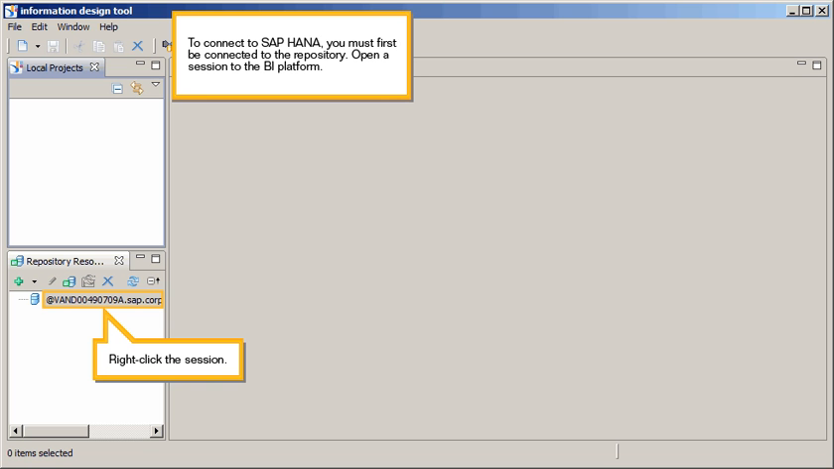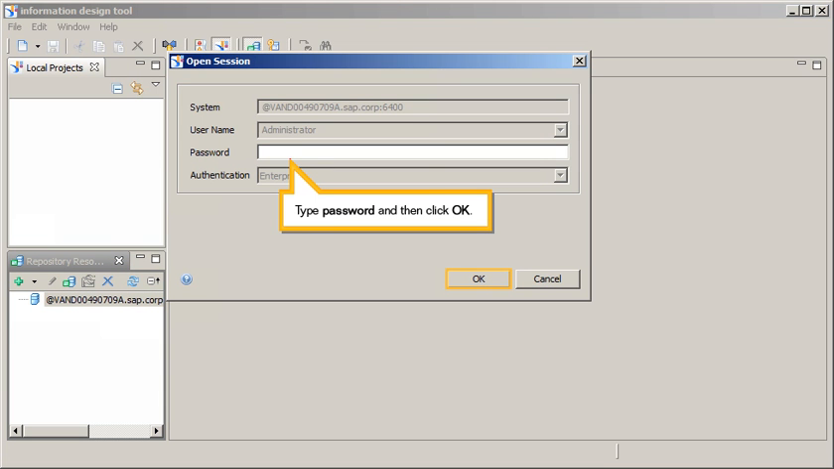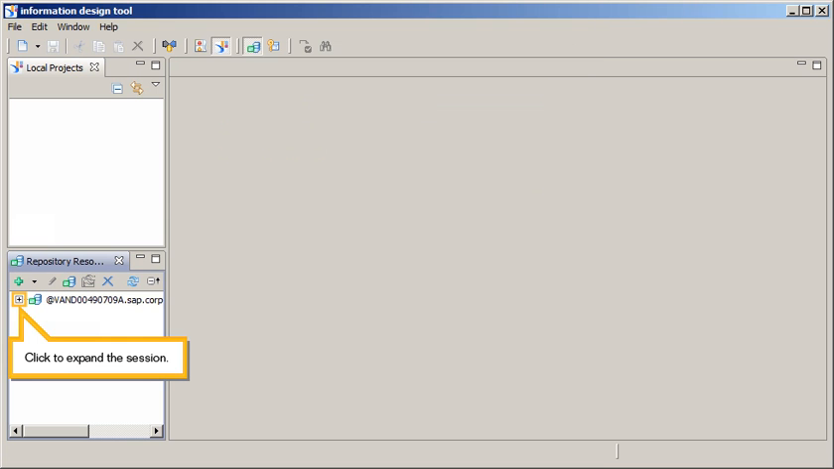To connect to SAP HANA, you must first be connected to the repository. Open a session to the BI platform. Right-click the session. Select Open Session. Type password, and then click OK. Click to expand the session.